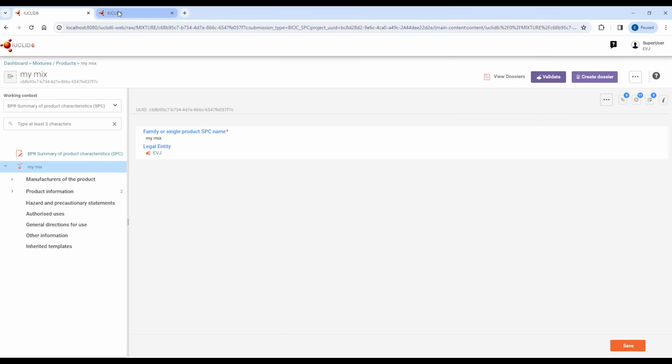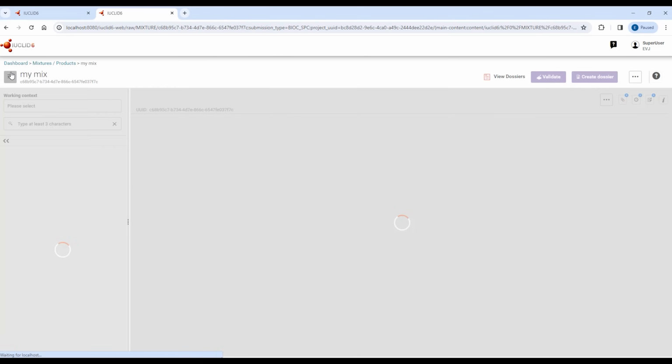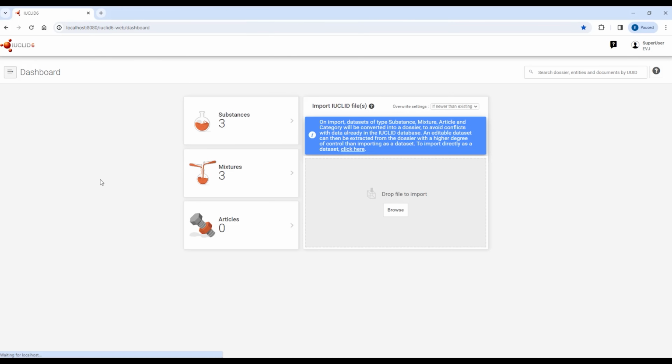Therefore, the validation report now opens in a new tab, and you can actually browse back to the original dataset or dossier using that arrow in the validation report. We go back to the dashboard and we see another new feature of Euclid.